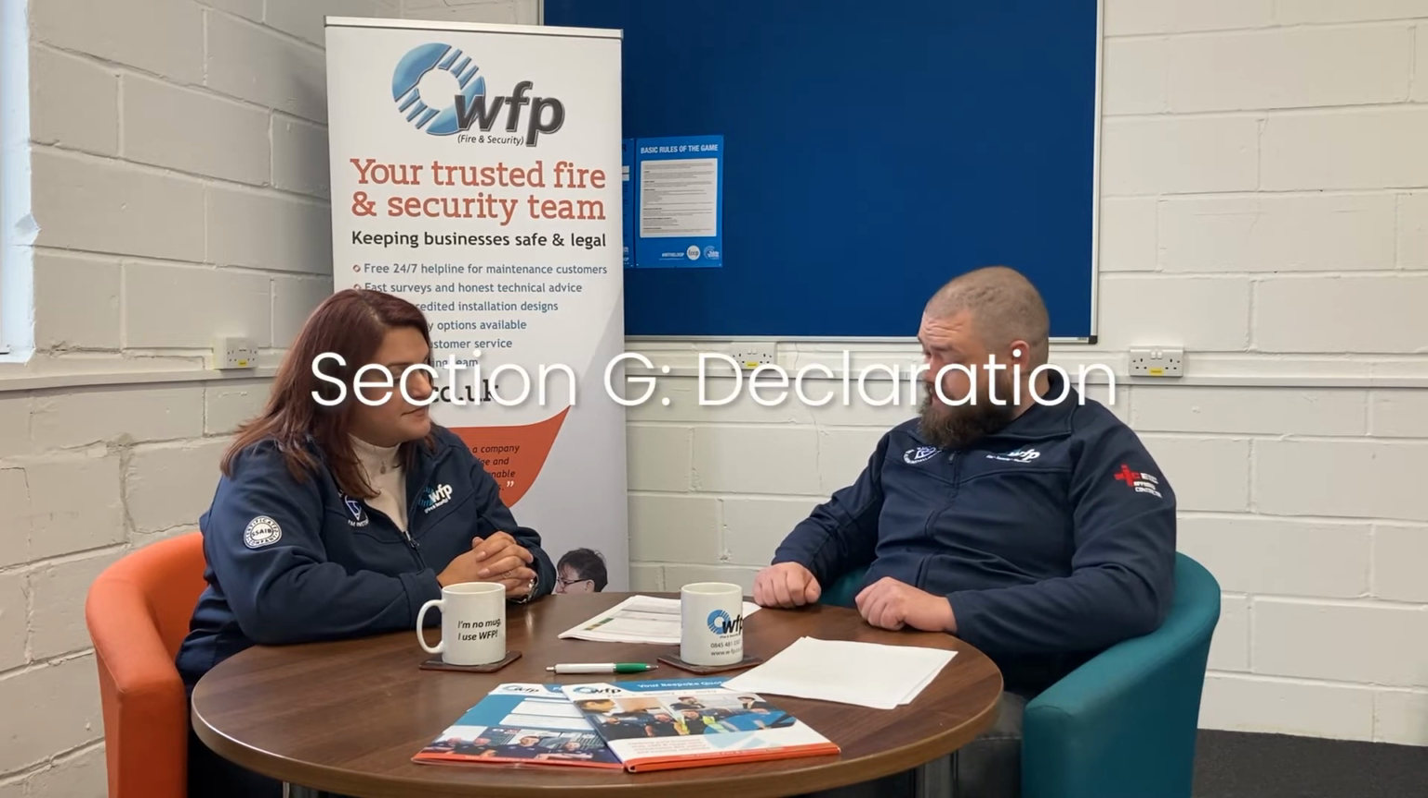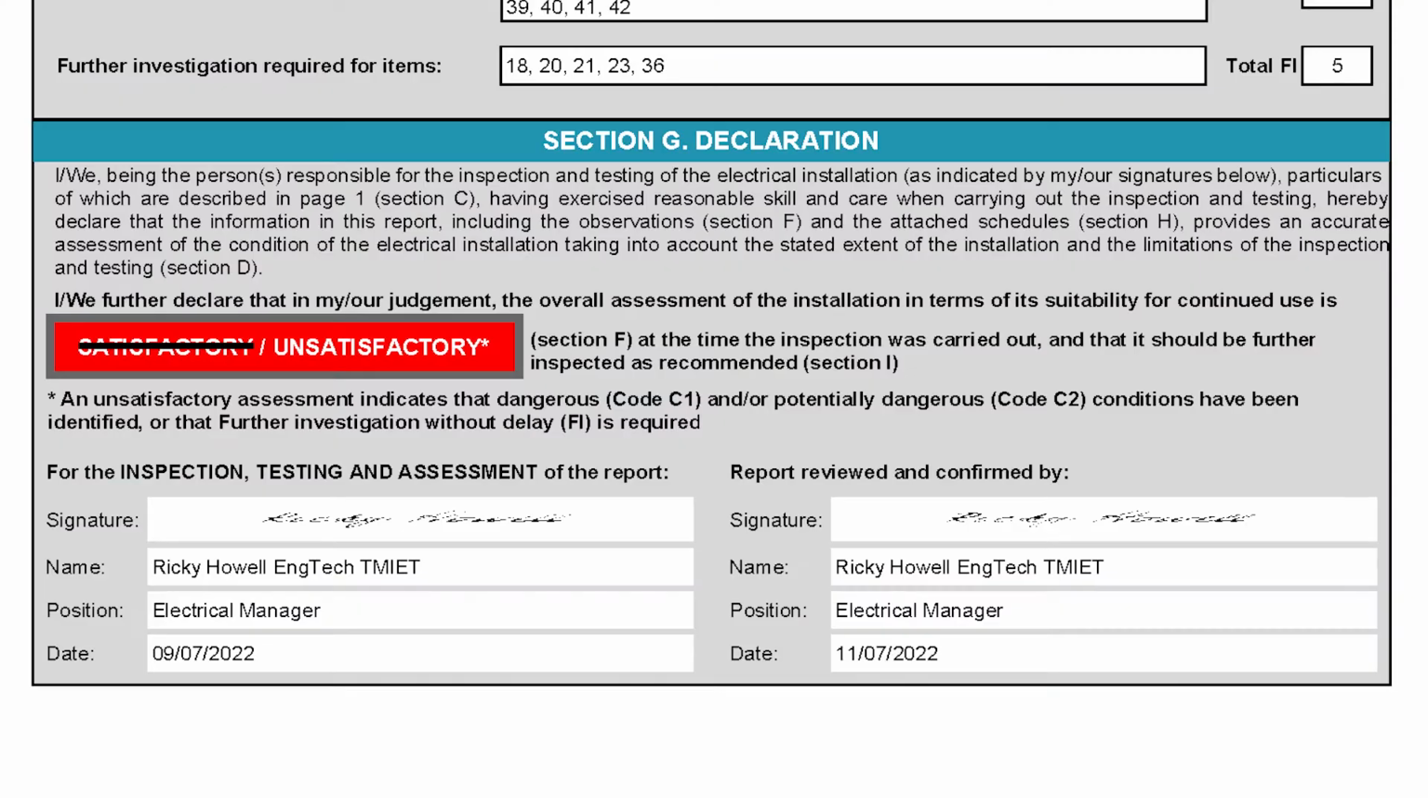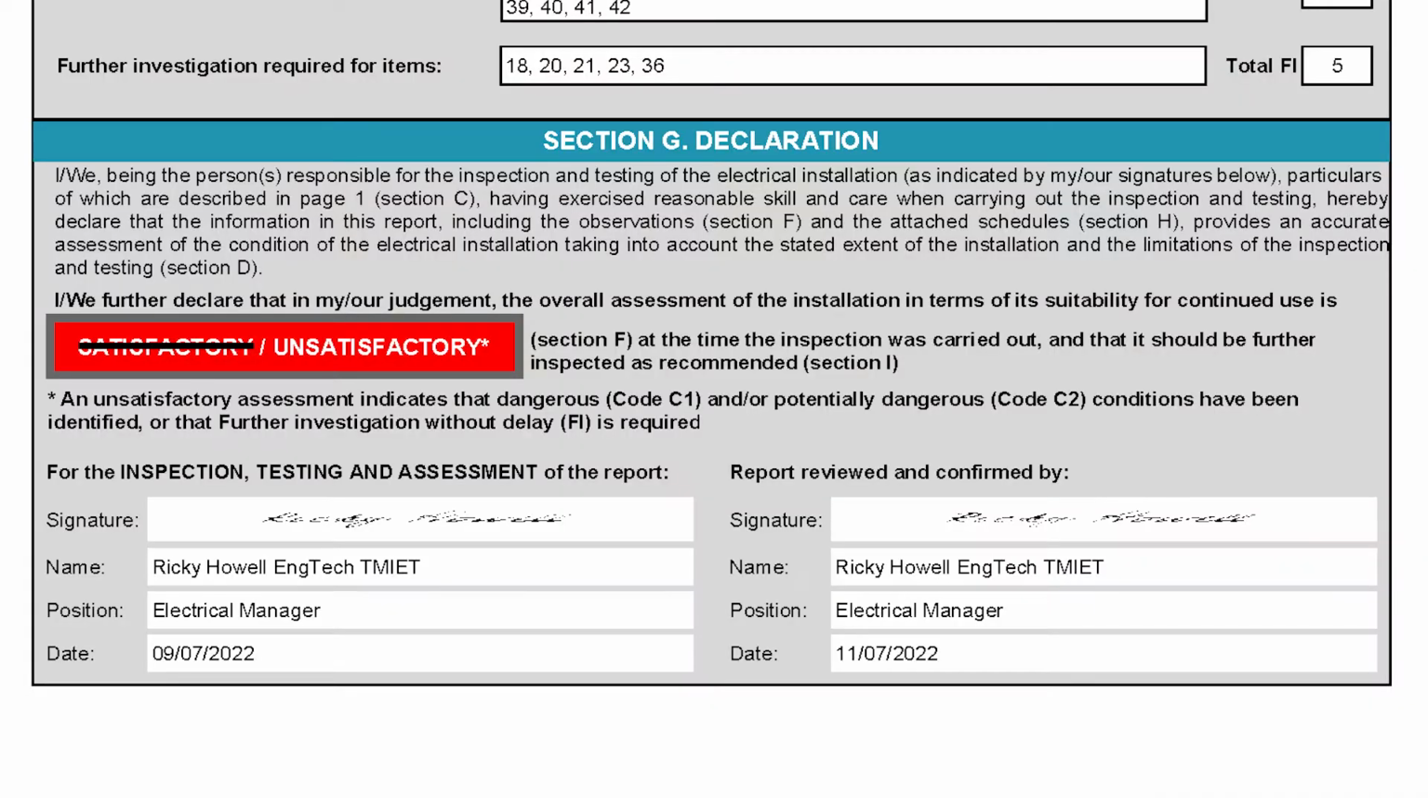Section G is the declaration. So was it satisfactory or unsatisfactory again? That is actually on the first page. Yes. It's also on page 3 on our reports, page 4 depending on the observations we got. And then it will be the tester and the person that reviewed it. In this case, because the example is me for both, but the tester would be the engineer we have on site. And then for our company at the moment, it'd always be me that reviews it.